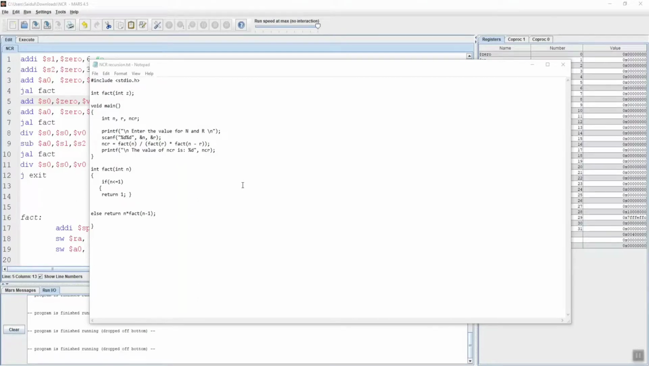Hello everyone, this is the second video of our assignment, which is the C code of NCR and the MIPS code of NCR. In the C code of NCR, you can see here we have initialized the value of N and R. Then we are doing the factorial N, and dividing the factorial N by factorial R into factorial N minus R and placing the result to a new variable which is NCR.